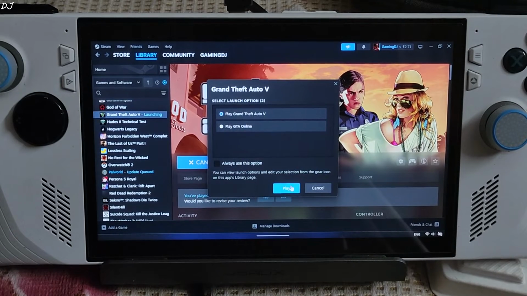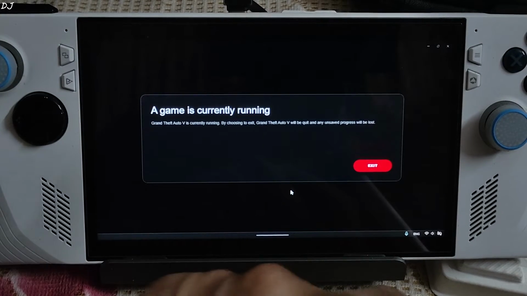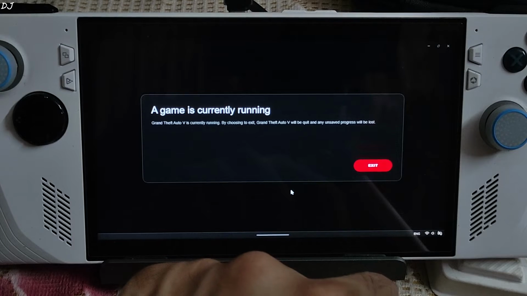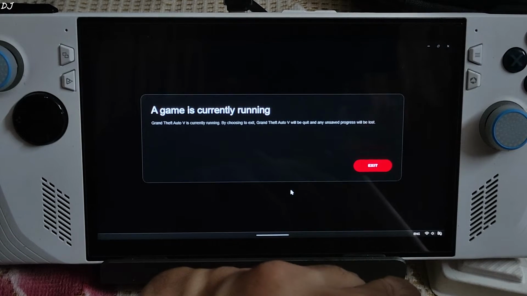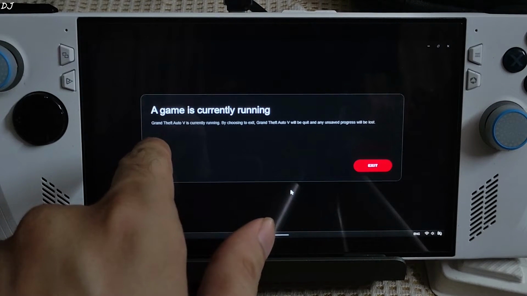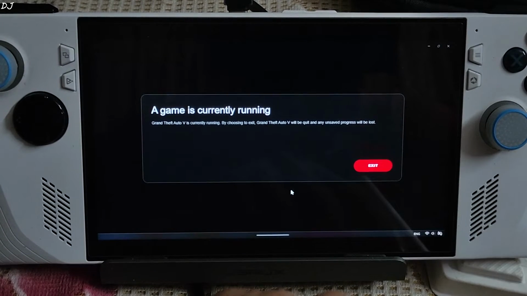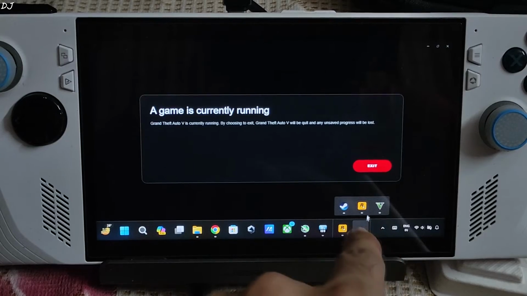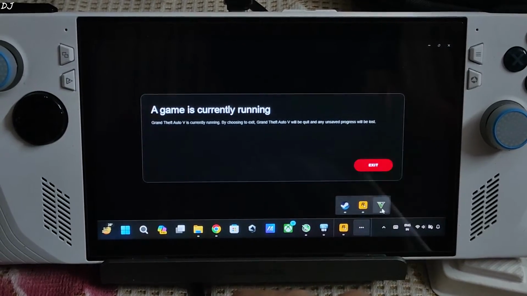Select play GTA 5 single player. When you run the game for the first time with the mod installed, it will take some time to start, about a minute. You will hear some sound, but the screen will be completely black like this. This message will pop up, a game is currently running. Do not click on exit. Just look for the game running in the background. There it is. Click on it.